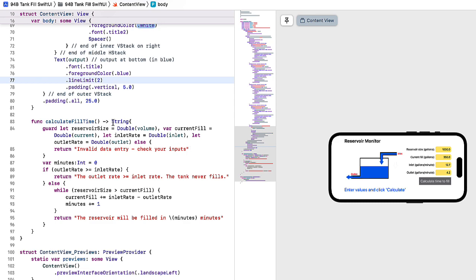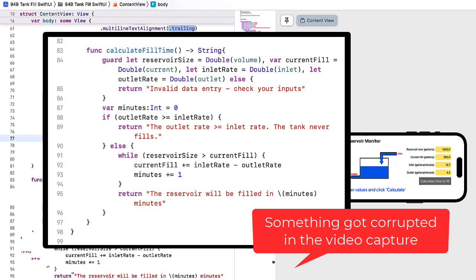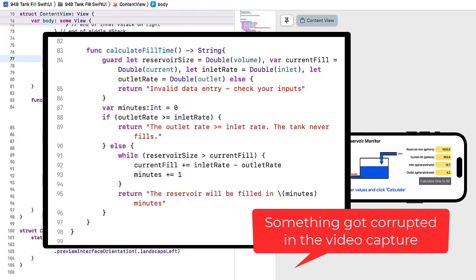and that string is going to go into the value of output as part of our button code. Assuming those are all good, we're going to basically do the same thing we did in the storyboard version. We're going to have an integer variable of minutes. We're going to do an if the outlet rate is greater than the inlet rate, then we're going to say it never fills. Otherwise, we'll use a while loop and minute by minute calculate the new value of the current fill. When that's finally full, when reservoir size is greater than current fill, we're going to return the reservoir will be filled in interpolated number of minutes.